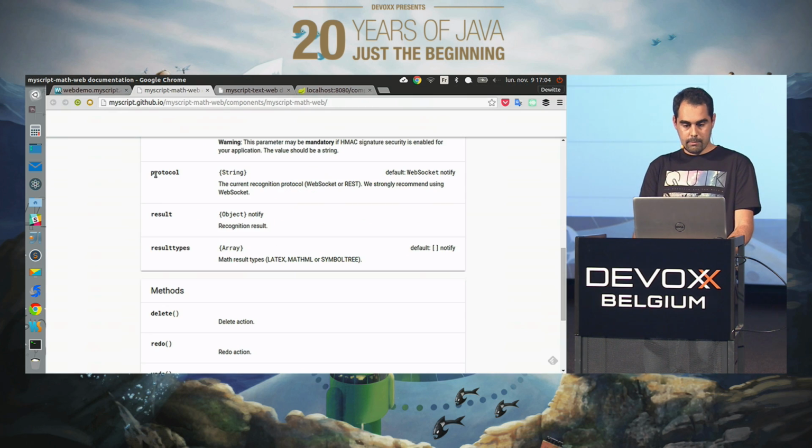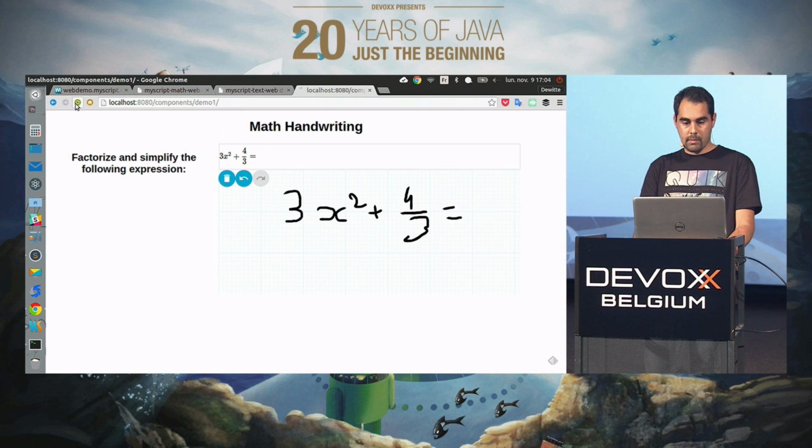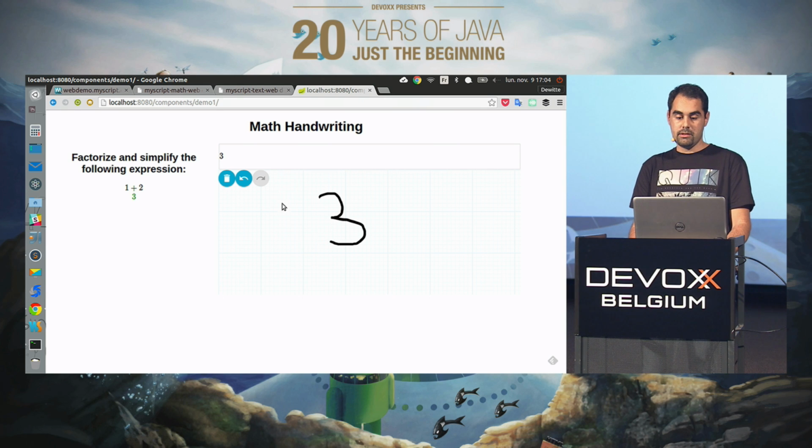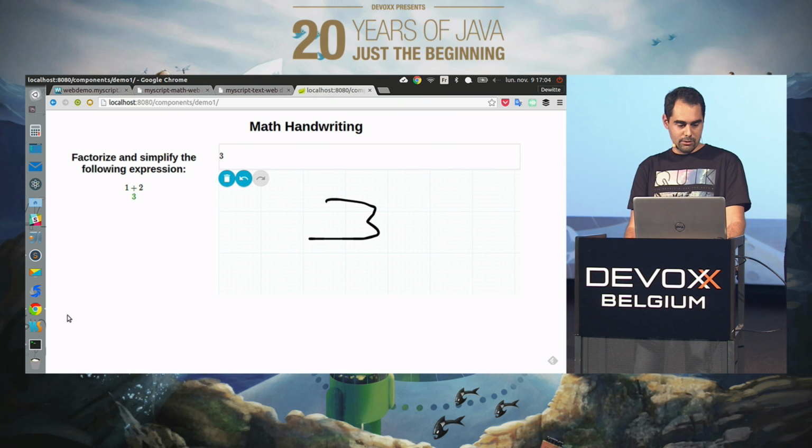Let's see it in action. So here it's pretty simple. If I write 3, I get a recognition from the server. My MyScript Math result gets fired, so I get a 3. I compare the 3 with the expected result, and it works. Here it's more complicated. So that's it. And we also have a component working with text recognition, if you want to play.